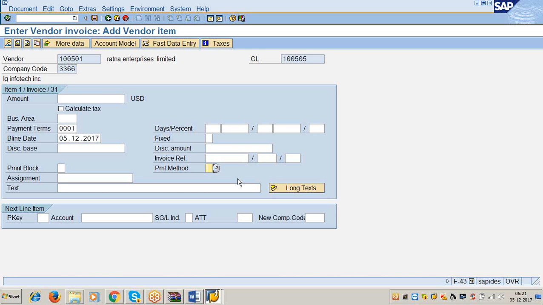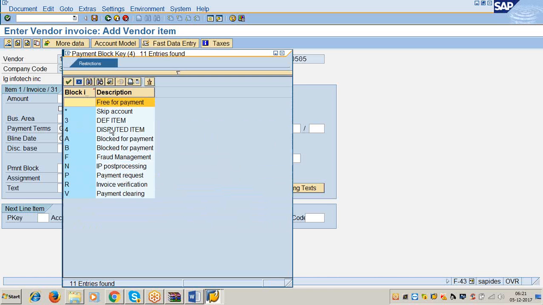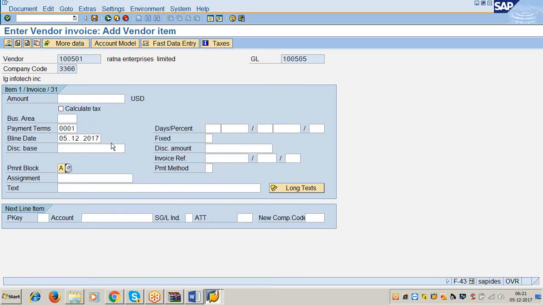Now, here at the time of executing the proposal, I told you that an invoice can be blocked at the 3 places. Number 1, in the payment run. So when you block the invoice in the payment run, that blocking is applicable only for that run. Number 2, at the time of posting the invoice, you can block the invoice. See here you have the payment block. So if you enter the payment block reason here, A, then the system will not select this invoice in any payment run till you remove this payment block.